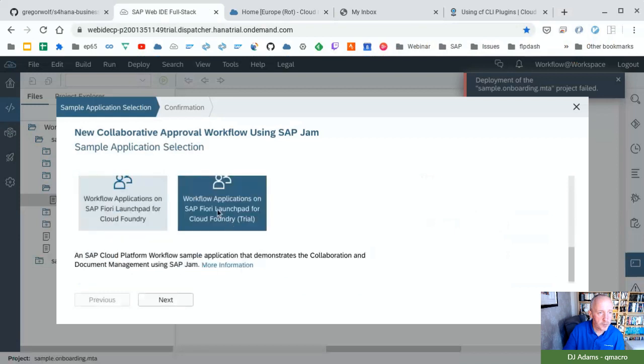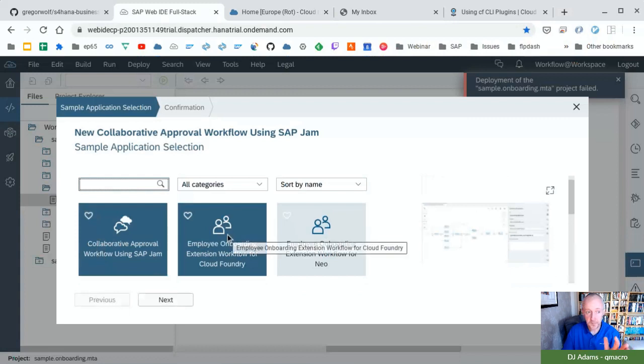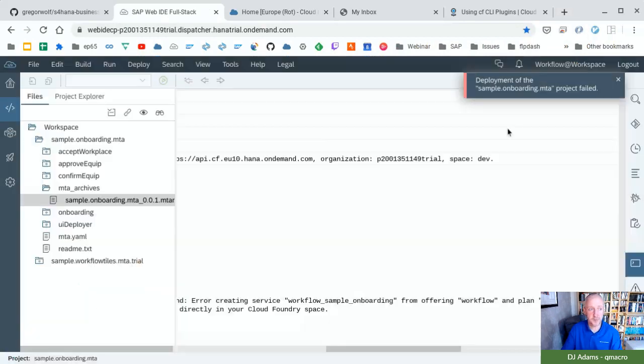Is the workflow applications for trial? No, there isn't. Okay, so we've got to modify that. Okay, that's fine. So this is probably intended for a more productive style deployment target, but that's cool. Okay, we've learned something. So let's have a look to see what Max is referring to.